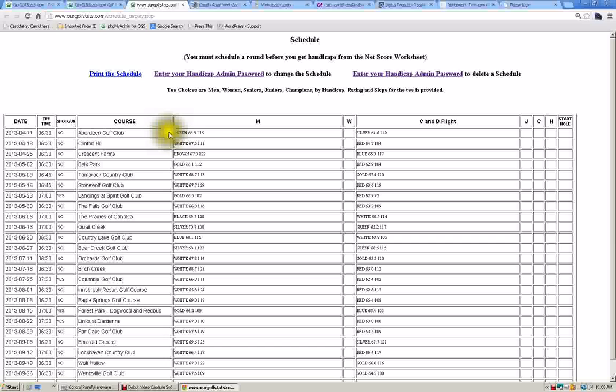And here we have men playing from the green tee, 66.9 and 115. And we can have C and D flight over here play from the silver, which has a course rating of 64.6 and a slope of 112. And that's why people playing from this set of tees will not get as many strokes in figuring out their net score. So that's on the schedule every week.